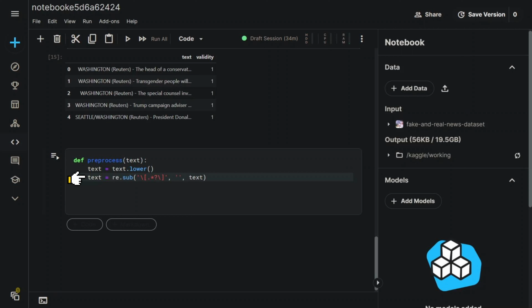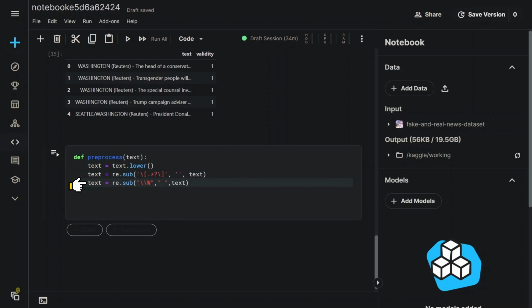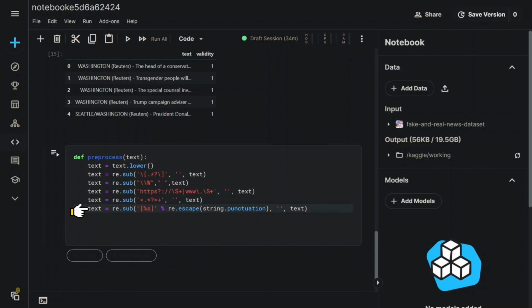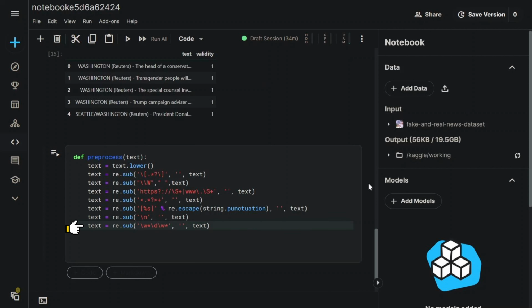This line removes text within square brackets. This replaces all non-word characters with space. This line removes URLs or website links from the text. This line removes HTML tags from the text. This removes all the punctuation marks. This removes new line characters. This line removes any words or combinations with numbers from the text. And finally, we return the text.